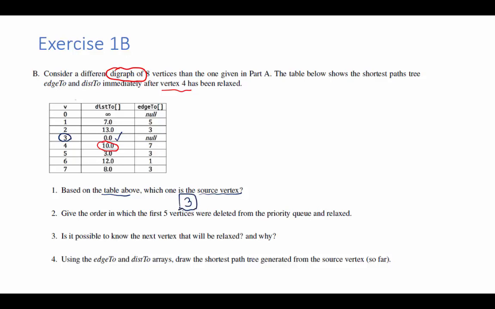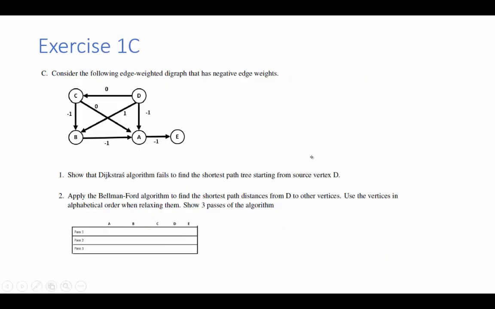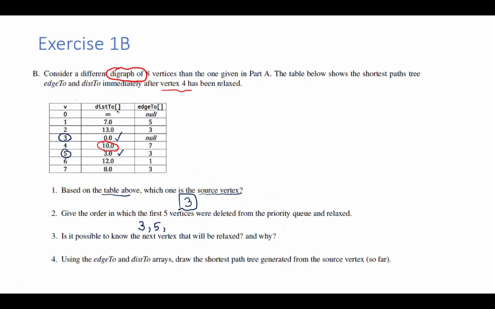Give the order in which the first 5 vertices were deleted from the priority queue and relaxed. Obviously 3 is the first vertex to be relaxed. And then you look for the next smaller thing, which is going to be 5. And then you look for the next smaller thing. That's going to be, I believe, 7. So that's vertex 1. And the next smaller thing is going to be 8. That's going to be vertex 7. And then finally, we just relax the vertex 4. So this means that vertex 4 is the other one.